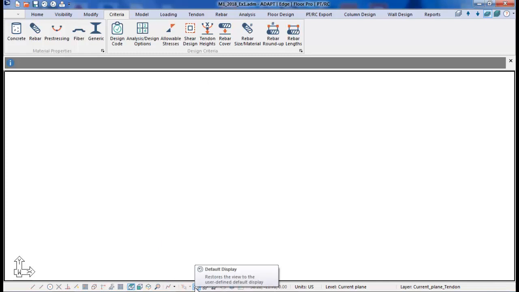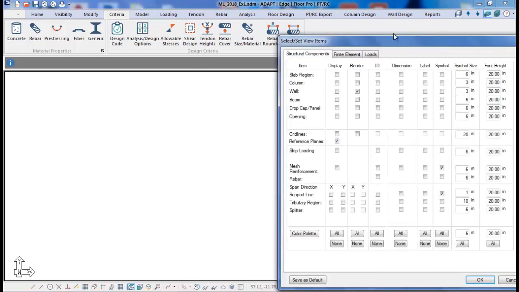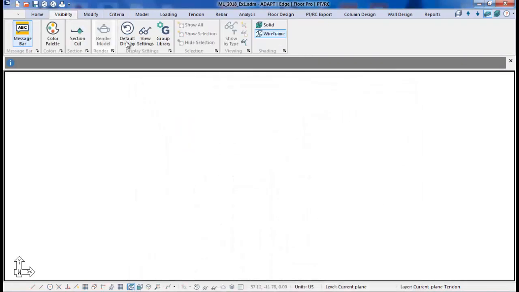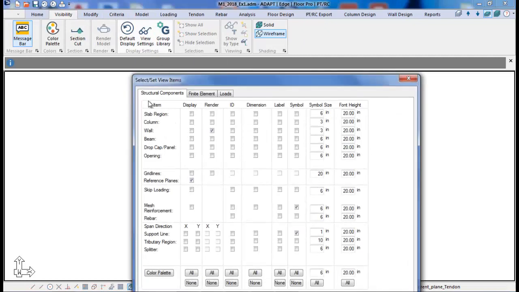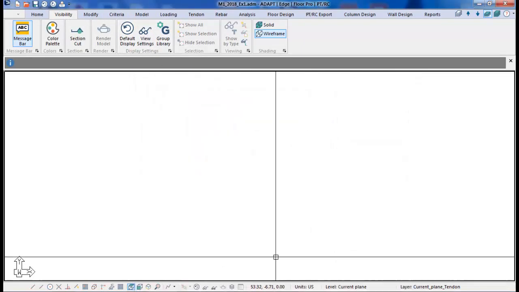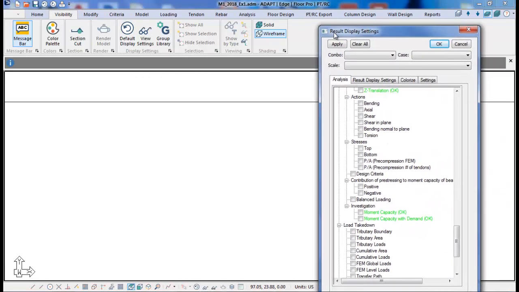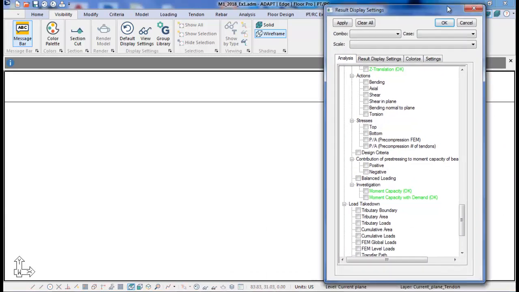This is default display, so what was previously shown as blue eyeglasses with the on-off symbol, the sun symbol, this now is the new symbol for default display. You have access to select set view items. This is also shown in the visibility panel as view settings. So that will open the select set view items dialog window for control of visibility of components. Result display settings is the same window that you see here.